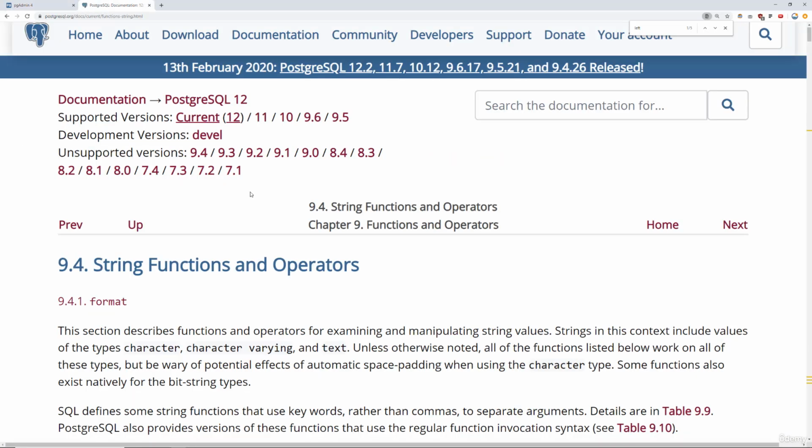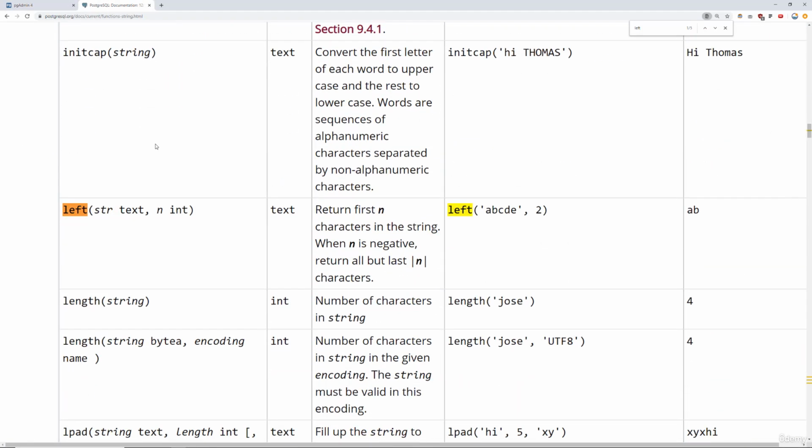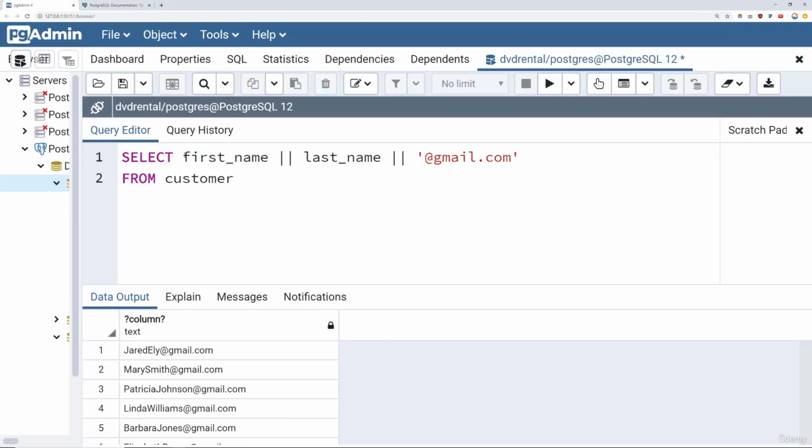Now, if you're exploring the documentation or you do a quick Google search on this, you would eventually figure out that there is a function called left, which returns the first n characters in the string. To give you an example, if you call left on A, B, C, D, E, and then 2 as a second parameter, it returns A, B, which are the first 2 letters, which means we can use left on the first name column along with a 1 to grab that first letter. So let's go ahead and run that. We'll say left on first name, comma 1, in order just to grab that first letter.